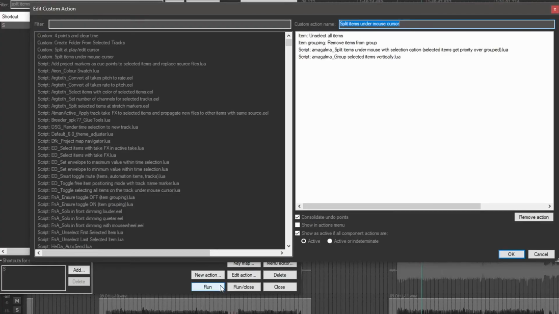To recap here: unselect previously selected items, remove items from group, split items under mouse, and we have the last one here, group selected items vertically. And this is why we need to have that select to right option when we're splitting. That way, those items are already selected once we've split, and the second script will then automatically group them in a new group.